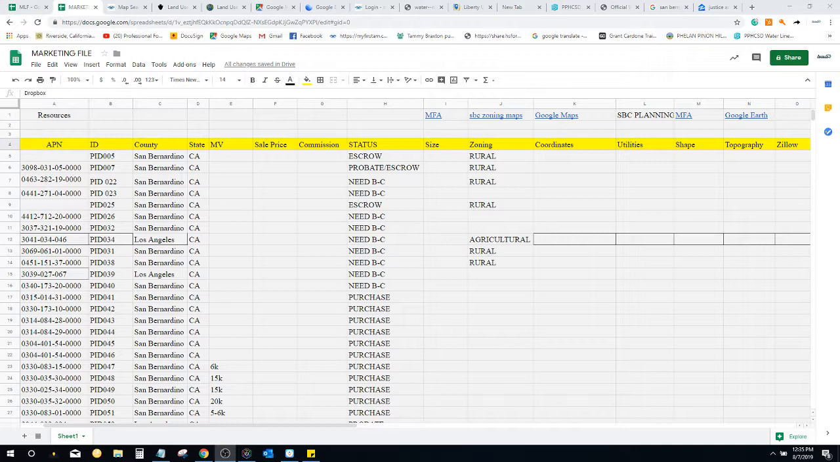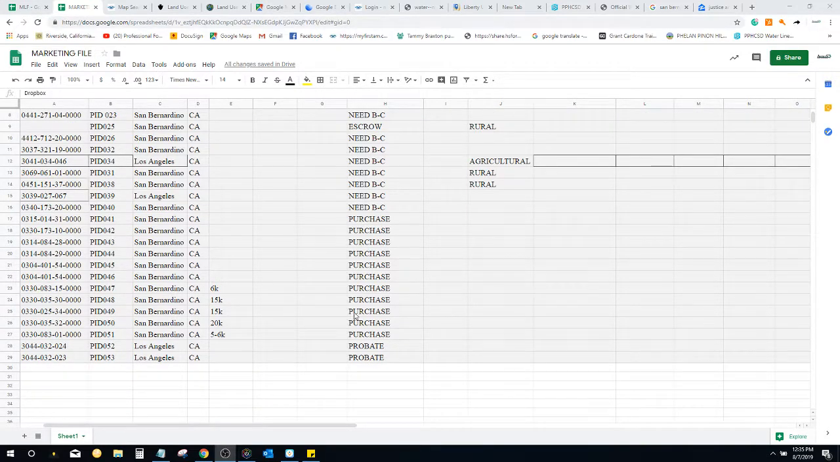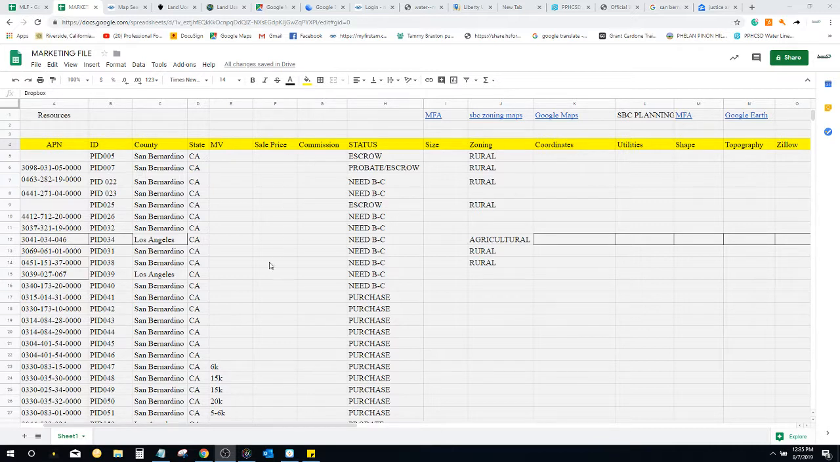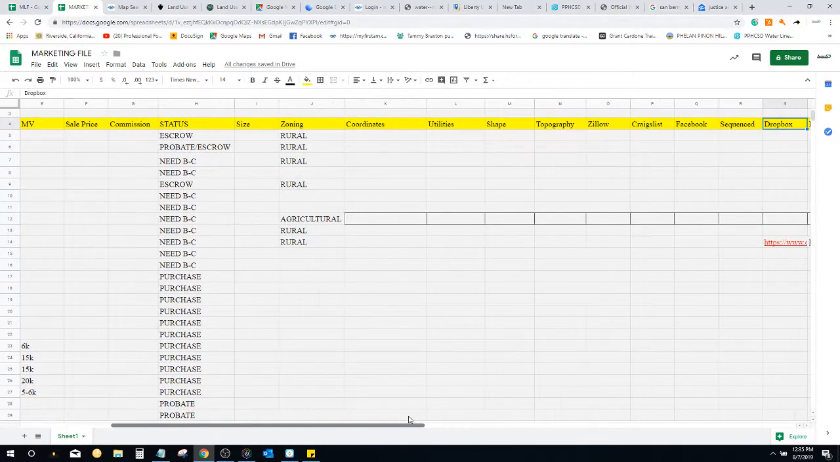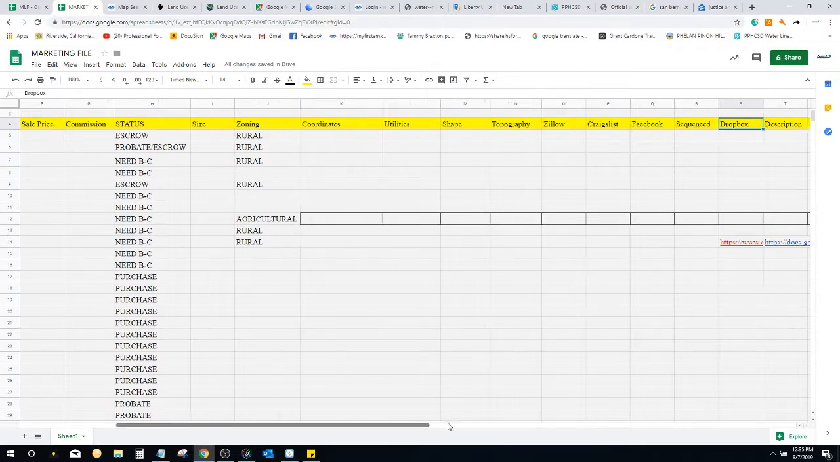going to be posting it on this shared Google Sheets file so you guys can access it. I'm going to be filling in this type of information, the county and whatever it's in, APN, so you guys know how to pull the property up and what property ID it is. What I would need from you guys is simply to fill in the size, zoning, coordinates, utility, shape, topography, and that is really it.